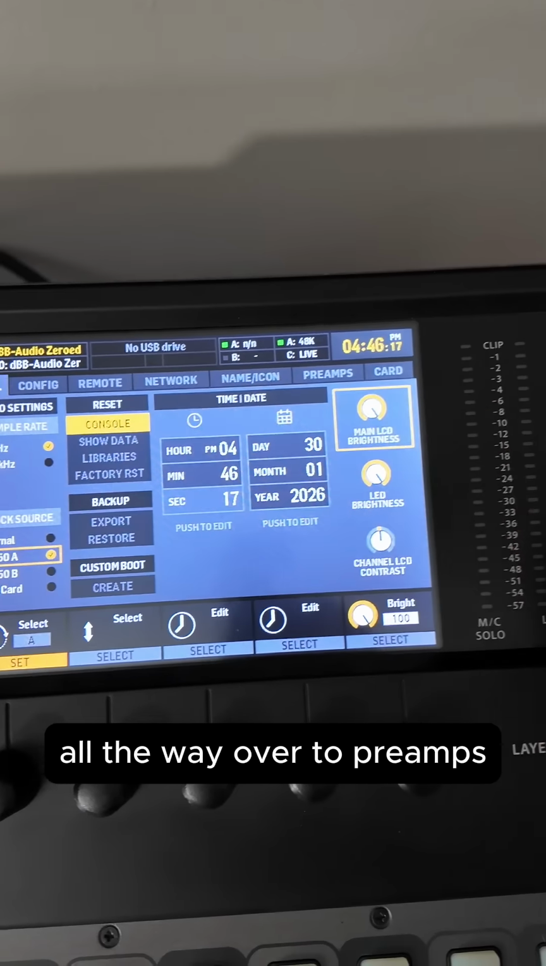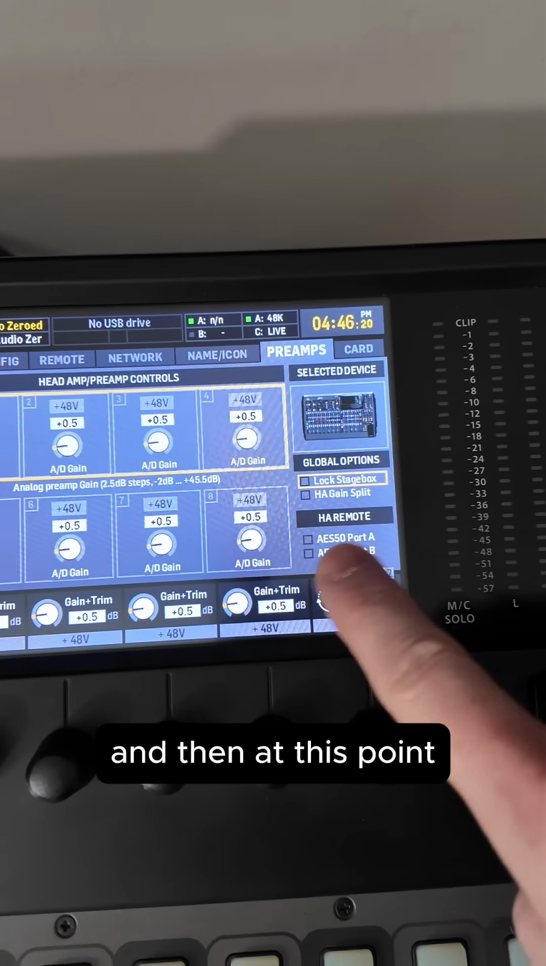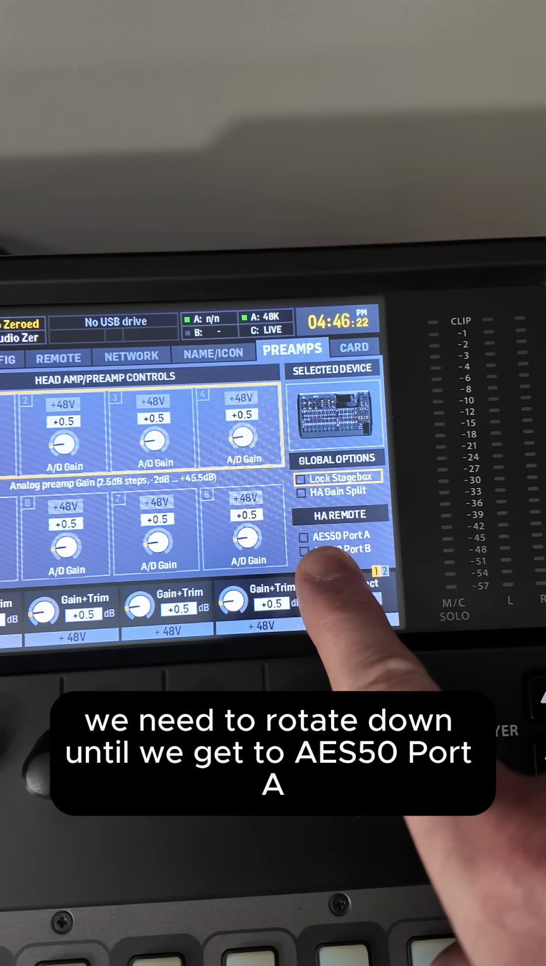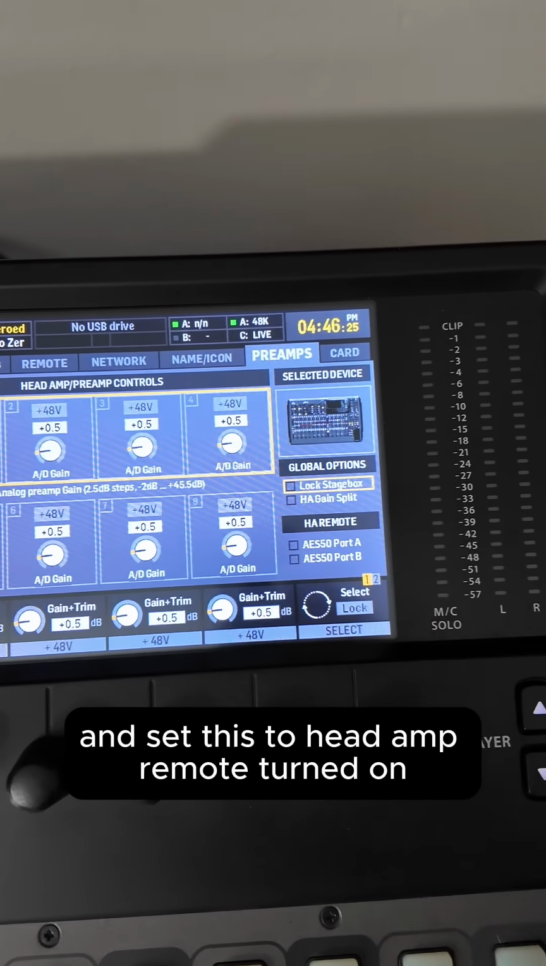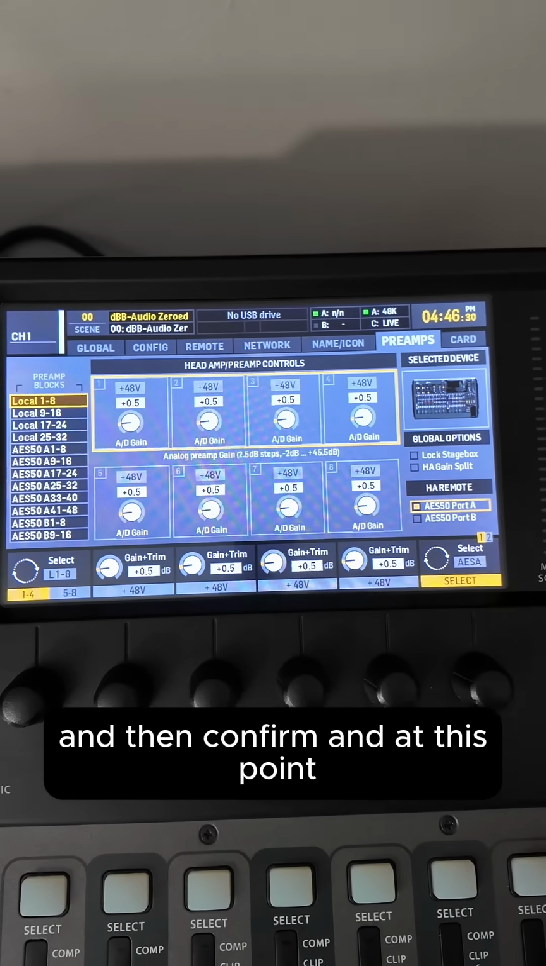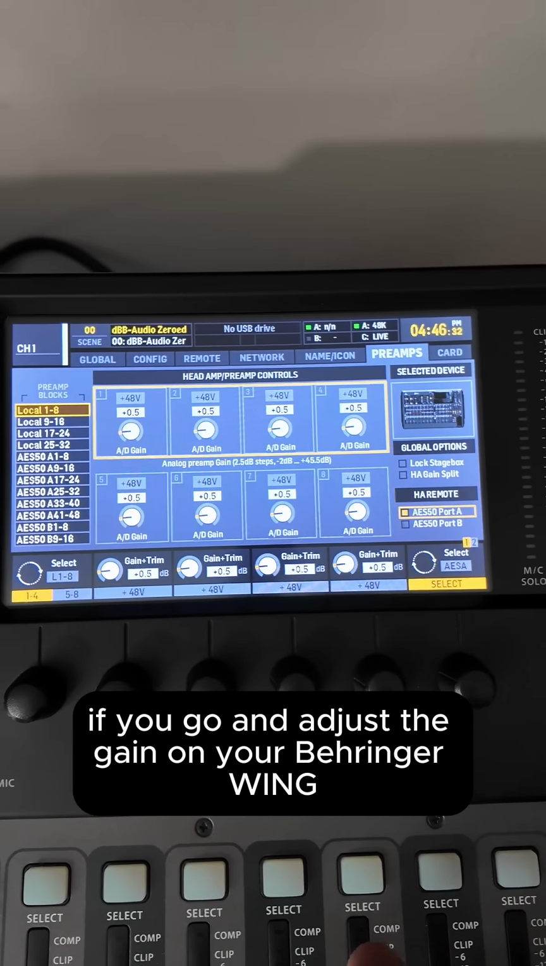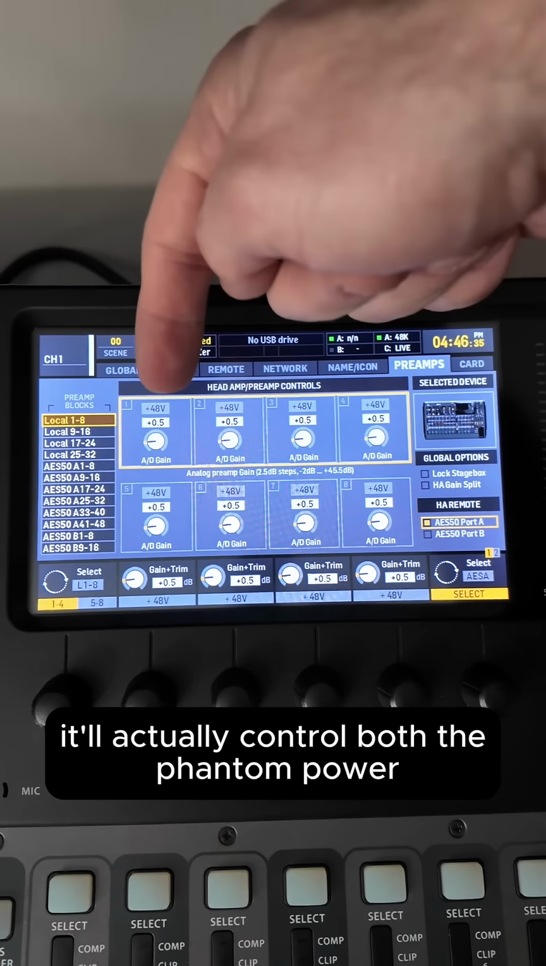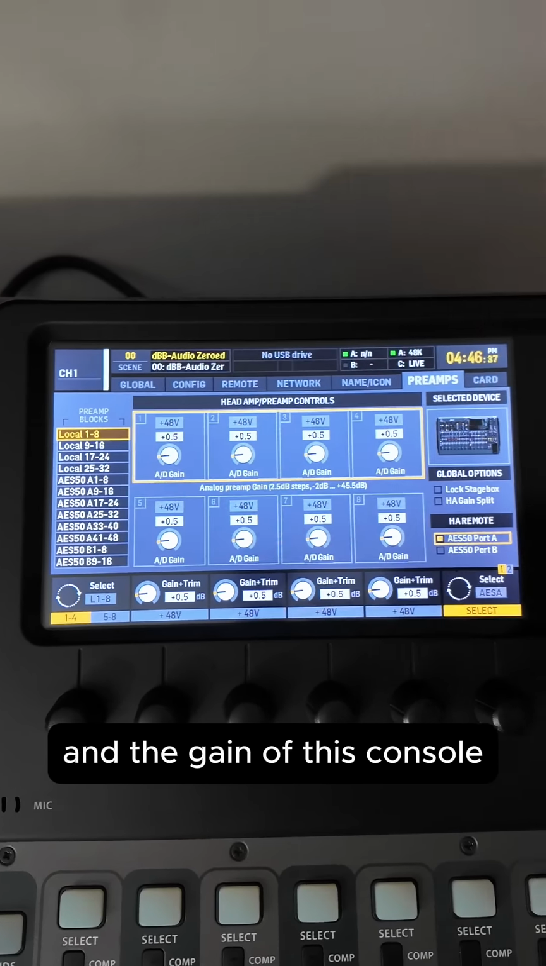The very last thing that we need to do is go back to setup, tab all the way over to preamps, and then at this point, we need to rotate down until we get to AES50 port A and set this to head amp remote turned on. And then confirm. And at this point, if you go and adjust the gain on your Behringer WING for any of the channels, it'll actually control both the phantom power and the gain of this console.